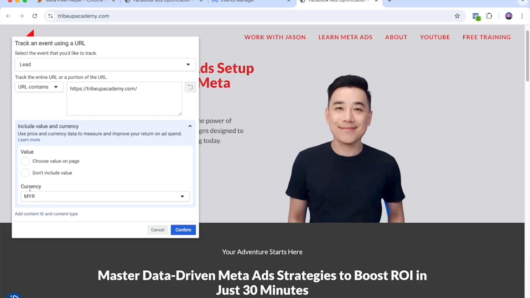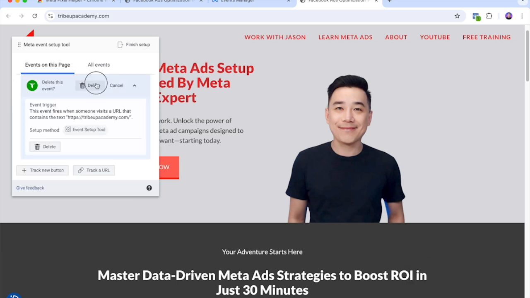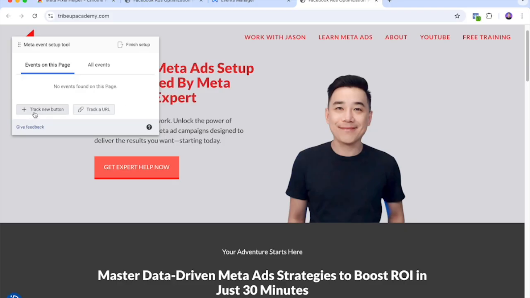Whether you want to choose a value on that, usually we don't, but you can if you want. Then we just confirm. Once you confirm and it's actually done, it will show up here saying you have completed this event. And of course, if you want to trash it, you can. This is not what I want to define as a lead, so we just trash it.